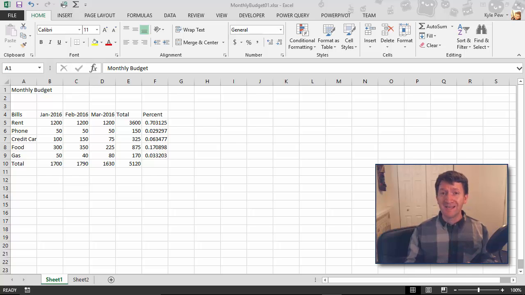Now I'm calling it the most basic, but it is the most commonly used function inside of Excel. You'll use it perhaps daily as you're working inside of Excel. So take a look. This is how you work with the sum function.